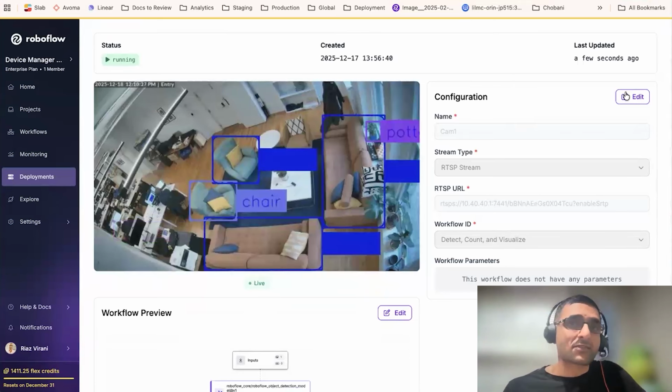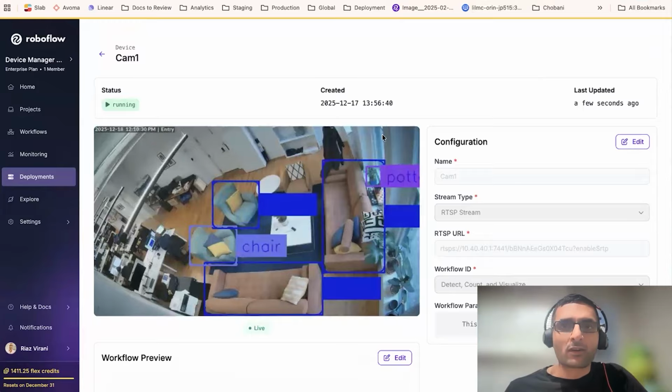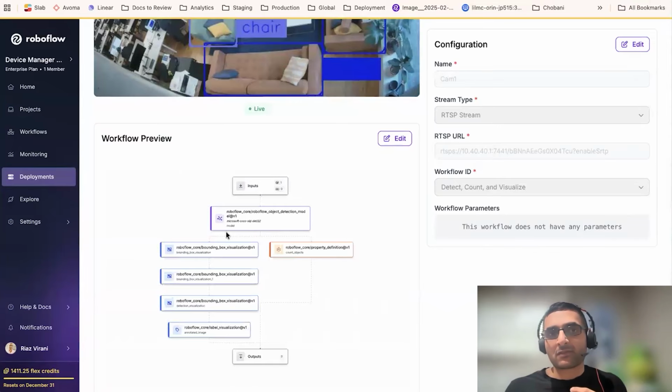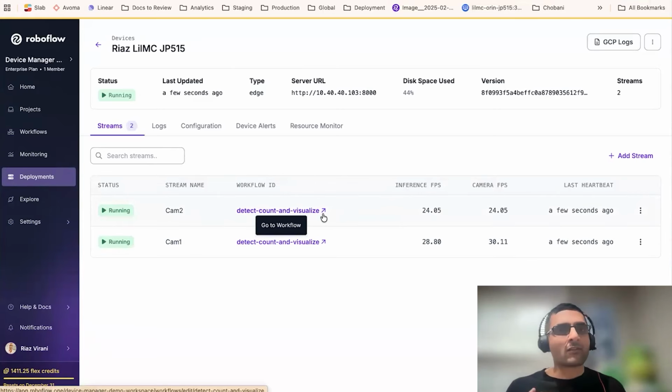You can change those configurations on the right and preview the workflow. And then for each device, on top of looking at your stream and the computer vision application, you have the ability to manipulate your streams. You can pause, you can terminate, add more streams. The magic of Deployment Manager is that you're not installing any applications. These are mini applications, and we're handling all of the back and forth for you.